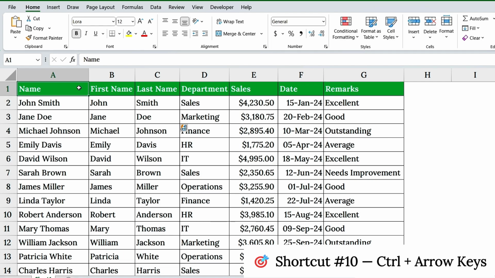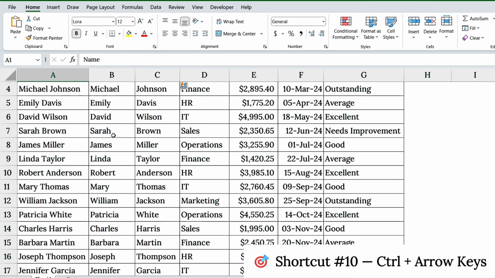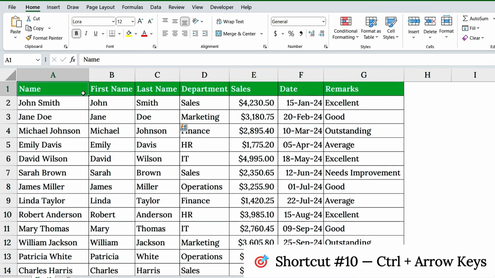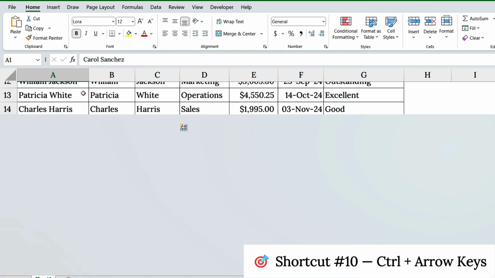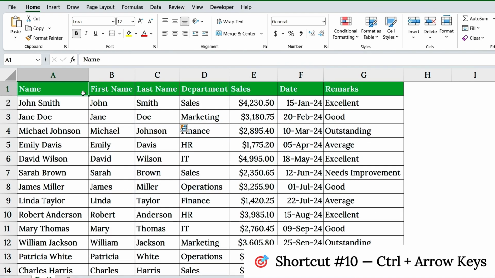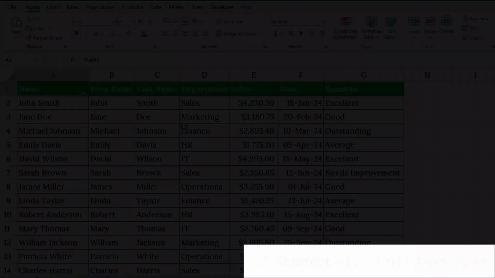Shortcut number 10, Ctrl plus arrow keys to navigate large data. Let's say you're working with 500 rows of sales records. Scrolling with the mouse? That's a waste of time. Instead, press Ctrl plus down arrow to instantly jump from the first row to the very last entry in your dataset. Need to go back? Press Ctrl plus up arrow. You can also use Ctrl plus right arrow or Ctrl plus left arrow to zip across columns, from name to remarks in a blink.